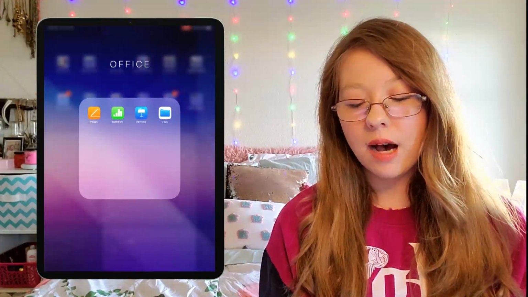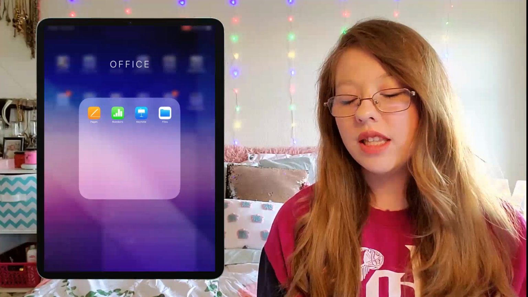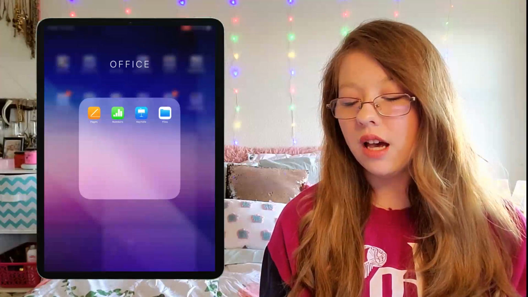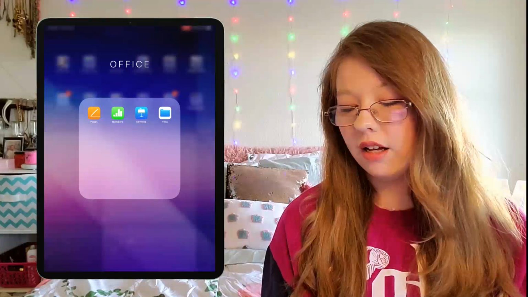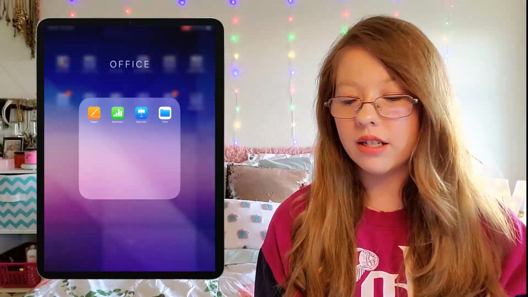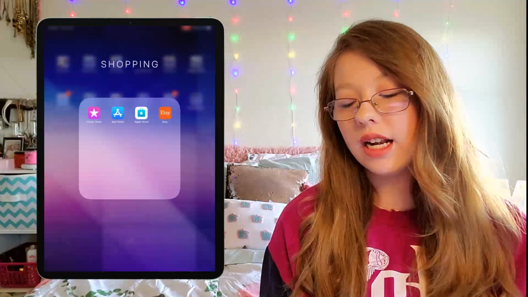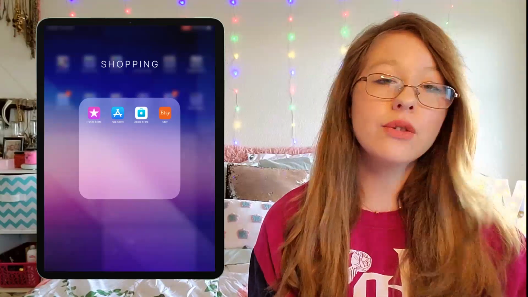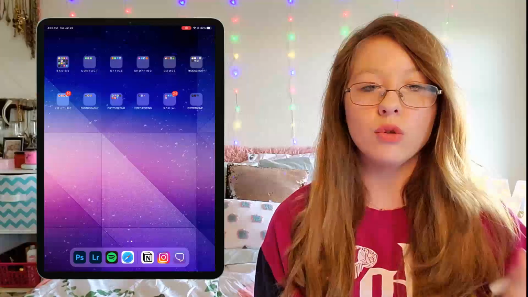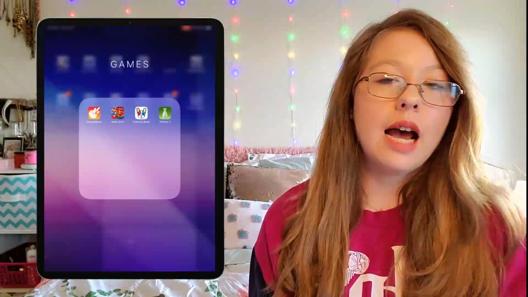Next is the Office app, and I just have pages, numbers, keynote, and files. And it's strange because everything in here, it would basically be PowerPoint, Excel, presentations, and files for Android, and in here it's a completely different universe. Next is my shopping folder, and I have the iTunes Store, App Store, Apple Store, and Etsy, because I've been doing some research.